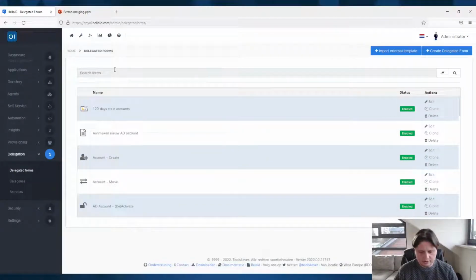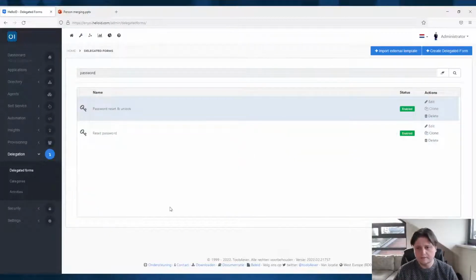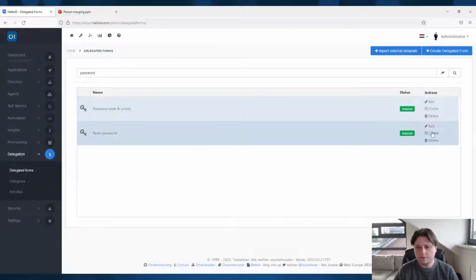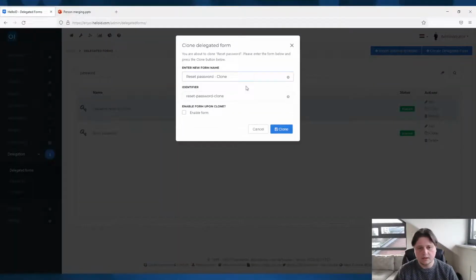In this case, I also have a password reset form configured. So that's here, a reset password, and in this case it only has a task with a little comment in it. Now I can just press the clone button, and the default is that it puts the name clone in it, and I can say, okay, reset password for managers, let's say.